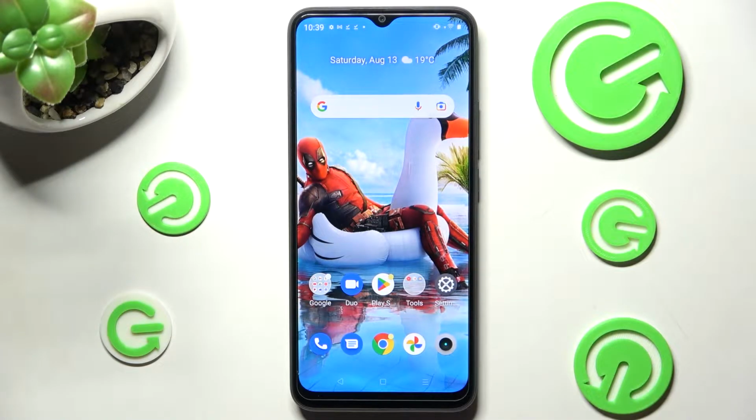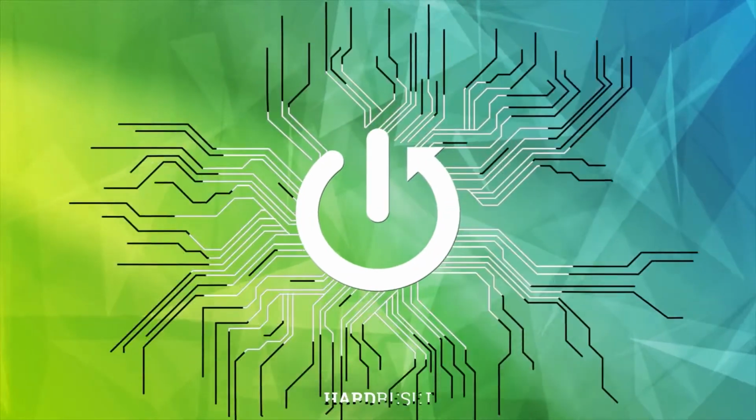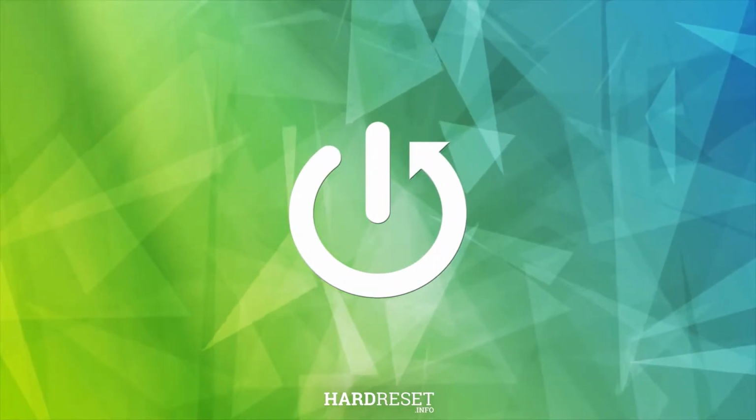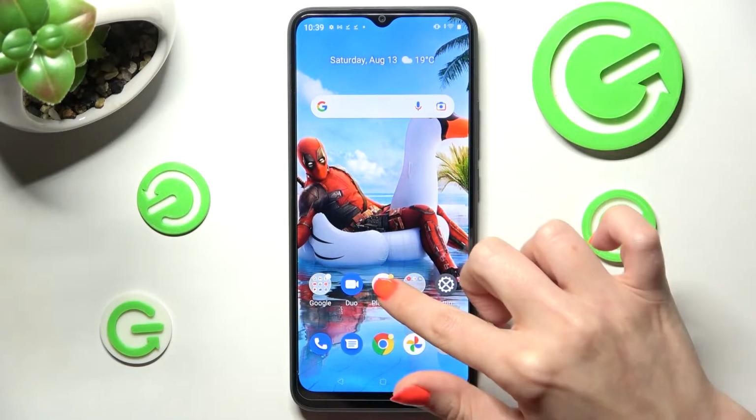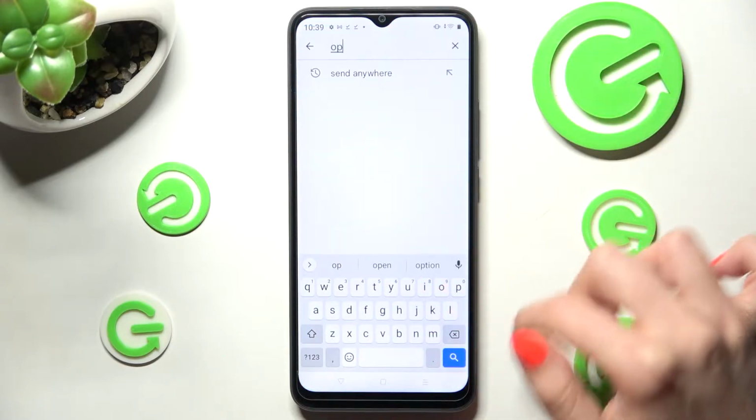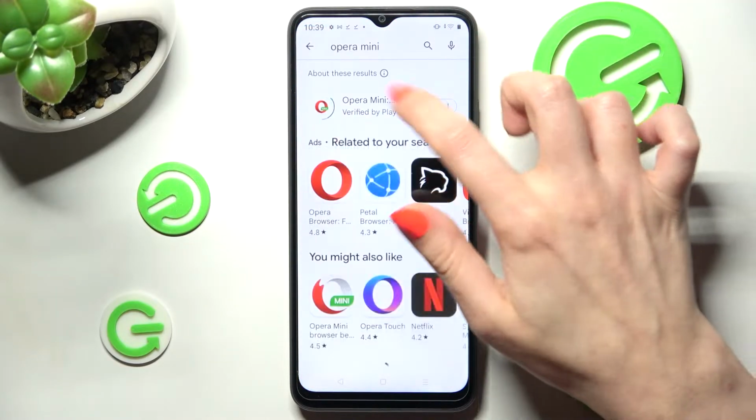Hi! In front of me is REALME C30 and today I would like to show you how you can change the food apps on this REALME device. Firstly, just open Play Store and install your new food app. I will go with Opera Mini browser.